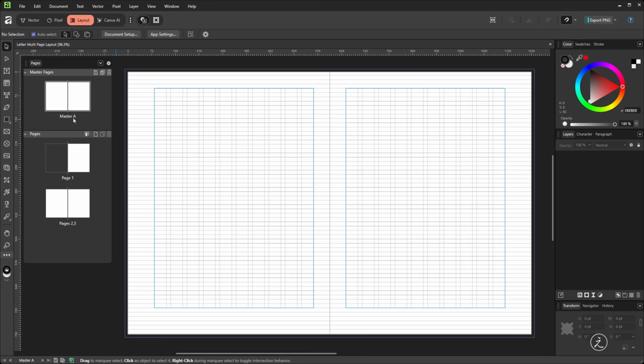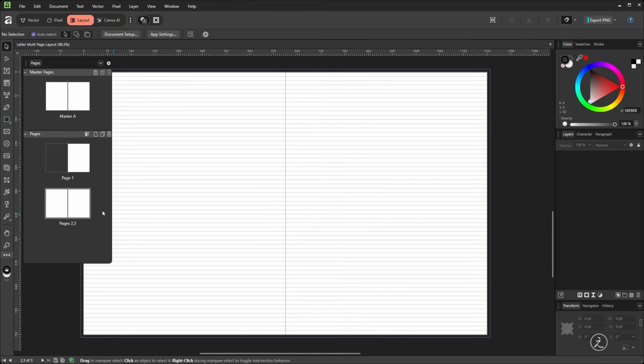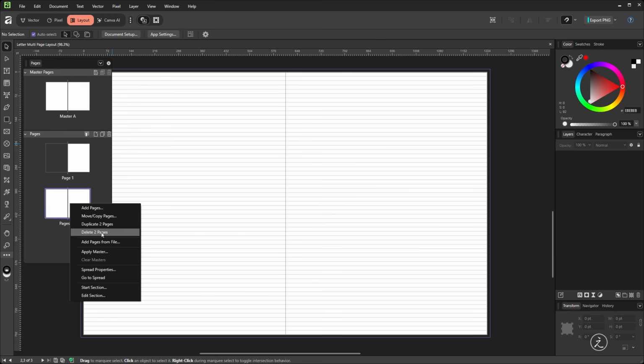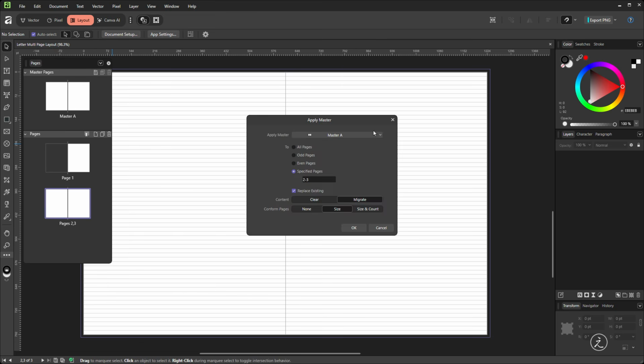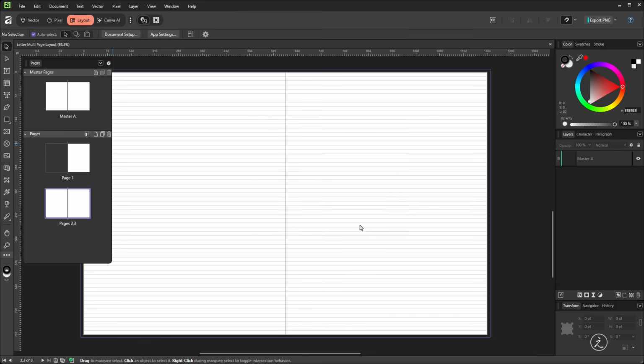Previously, we were working inside the master page. Now it's time to move to the pages. So I'll go ahead and double click on pages 2 and 3. And as you can see now, we need to apply the master A to these two pages. I'll right click, apply master, master A, and then click OK.